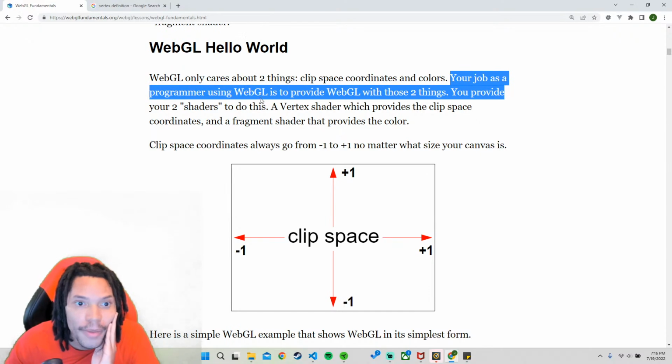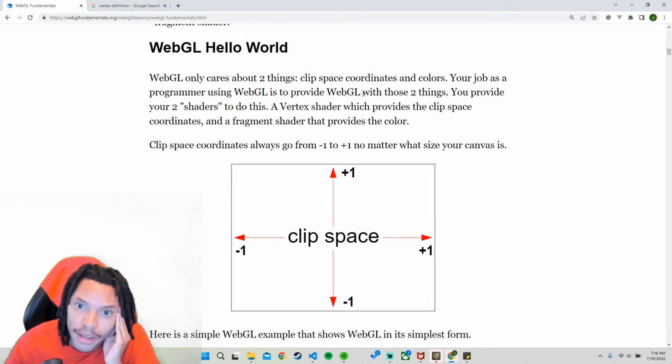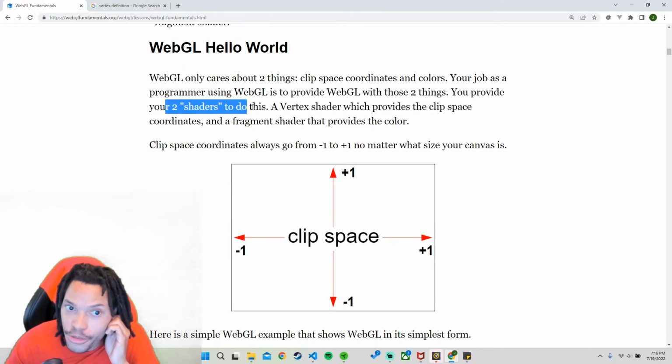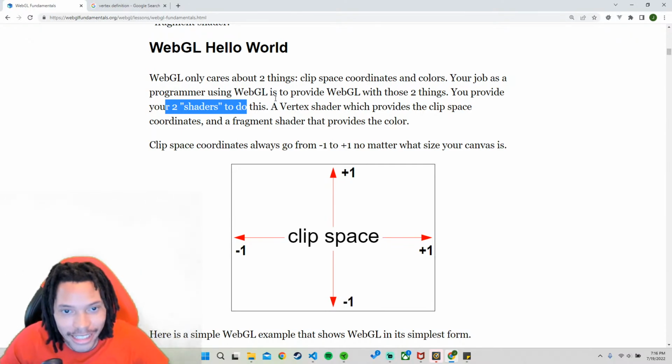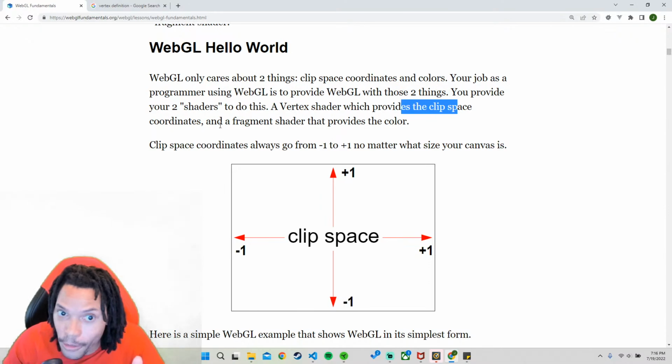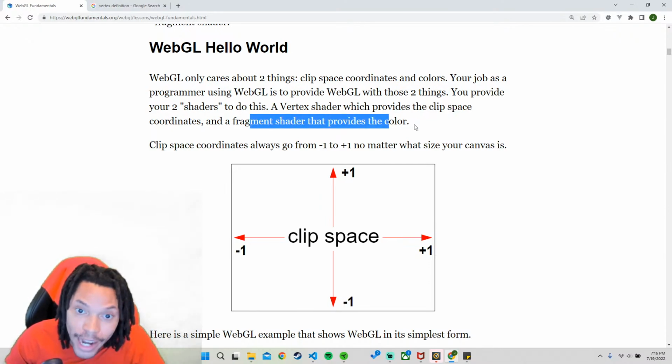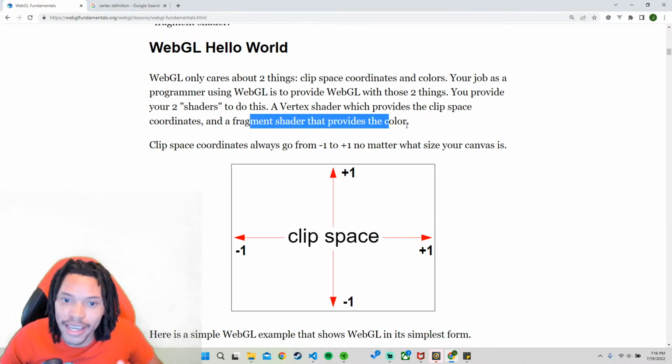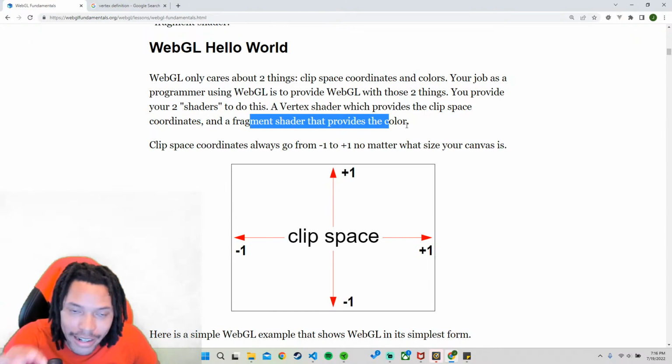Now it says your job as a programmer using WebGL is to provide WebGL with those two things. You provide your two shaders to do this. Oh, see, like I said, I was already ahead of the curve. So it says a vertex shader which provides the clip space coordinates, which I just said, and a fragment shader that provides the color. See, it just made sense. It clicked the minute I read those two words, clip space coordinates and colors.